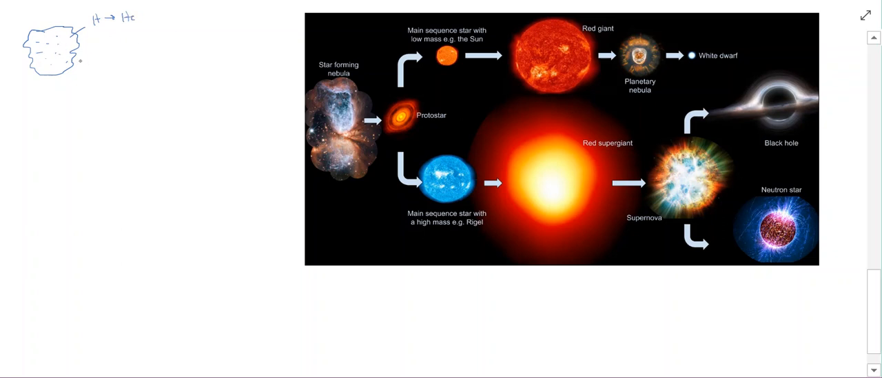Now, out of this gas, you get a star. A star is formed. So imagine you get a star. So this is your star. It's formed. Now, stars have a life cycle, so they actually evolve. So this star is evolving. So the star is going to evolve.